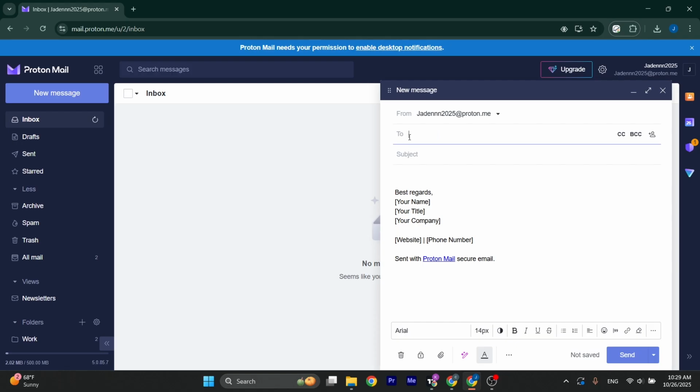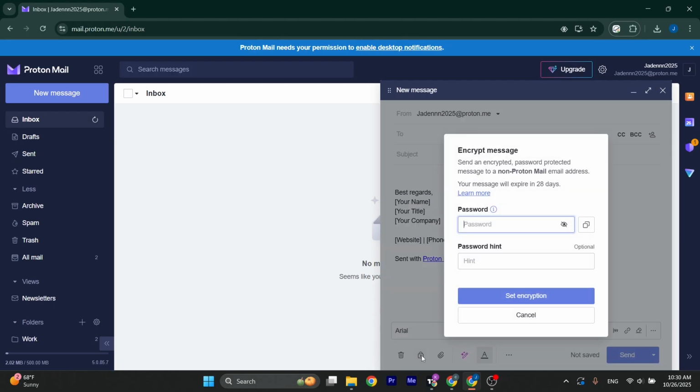But if you are sending an email to someone that is not a Proton user, such as a Gmail user or an Outlook user, you need to add in a password protected email. So to do that, what you can do is click on this lock icon on the bottom. Now this lets you encrypt all of the emails that you send to non-Proton mail users. So just add in a password, whatever you'd like. And then you can also add in a hint if you want, but this is going to be optional. And then click on set encryption.